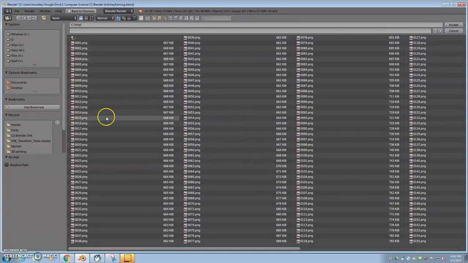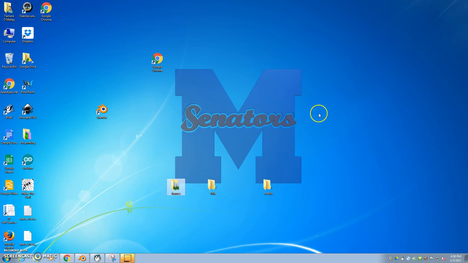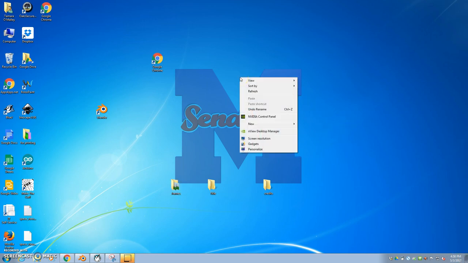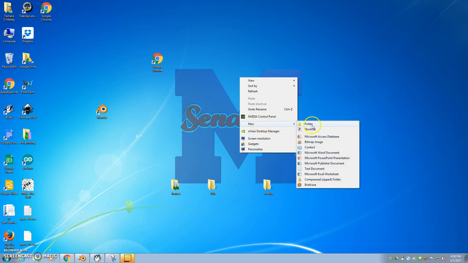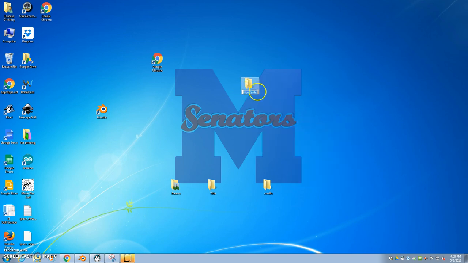As you notice, I have a whole bunch of files in my temp folder. If someone were to sit down at this computer and re-render to the temp folder, all of these files would be overwritten with their images and mine would be lost. So I want to make sure that I make a new folder. If I right-click on the desktop, I'm going to do new folder and then give it a name that makes sense to you. For my folder, I called it frames.